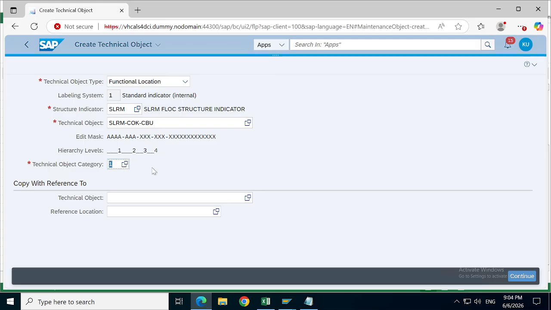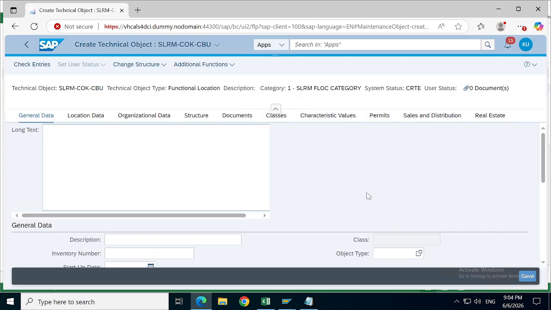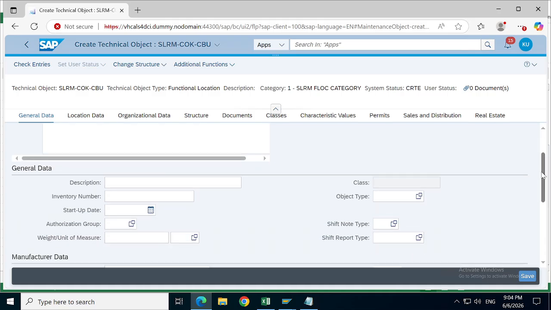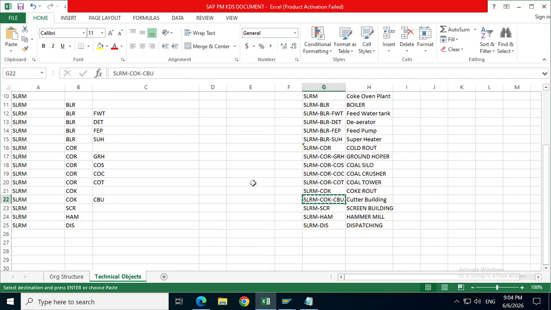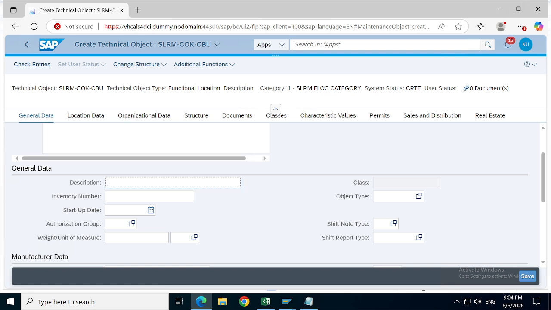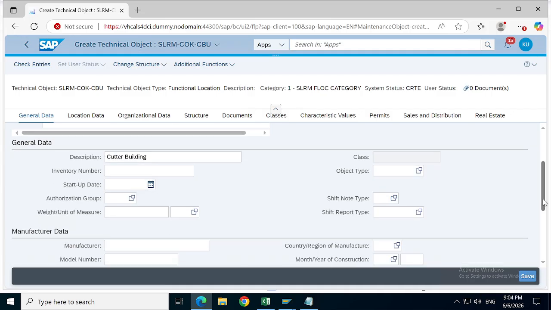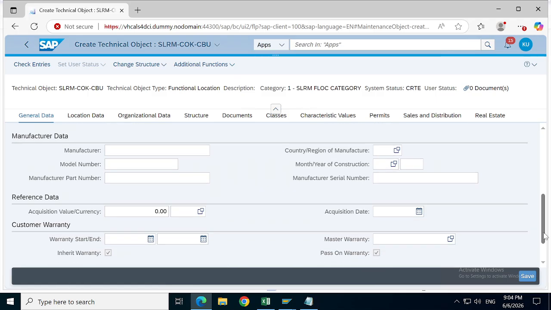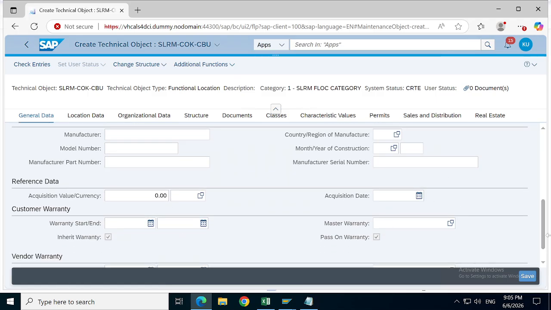Okay, click enter. Click enter or continue. It will take you to the next page. So this is how it looks. See, the Fiori app, Web Design Pro app, it looks like this. So provide the description here. Okay, you can provide all the information, whatever needed.